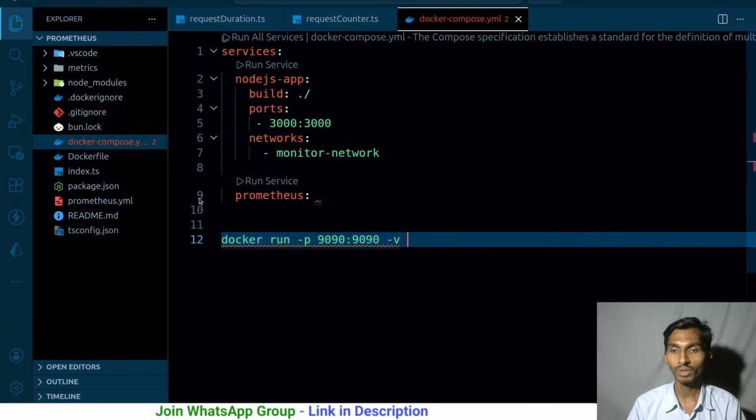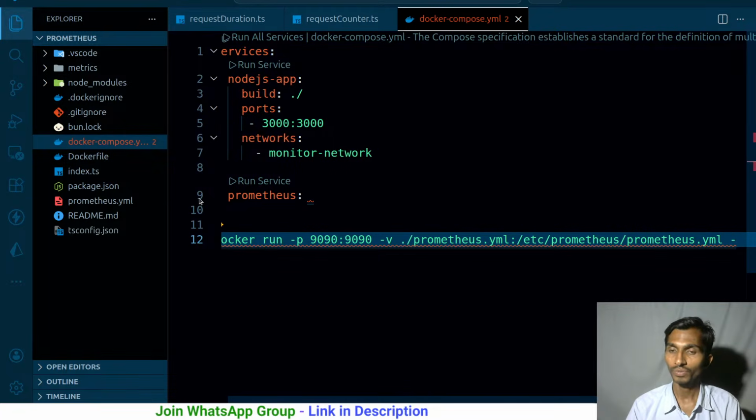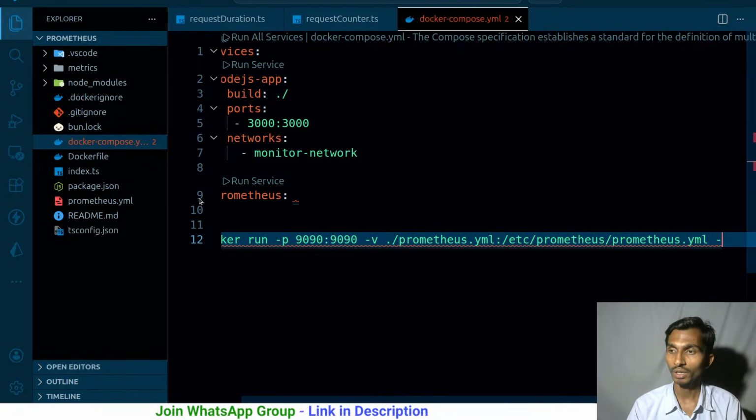And then there will be a volume, /prometheus.yaml, which will be mounted to /etc/prometheus/prometheus.yaml. And it should be connected to the same network.